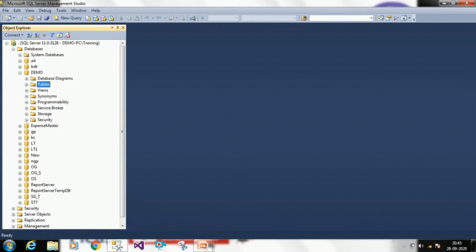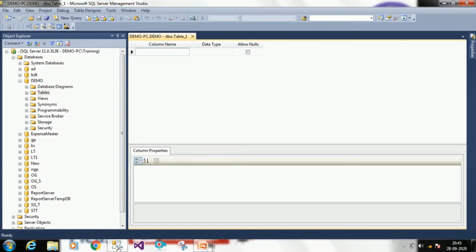Right click on tables, click on new table. Column name: I want employee ID. Always employee ID will be integer. And I don't want to allow nulls. Suppose if you click on allow nulls, even if you are not entering any data in the employee ID, it will accept. I don't want to allow nulls because employee ID is mandatory.